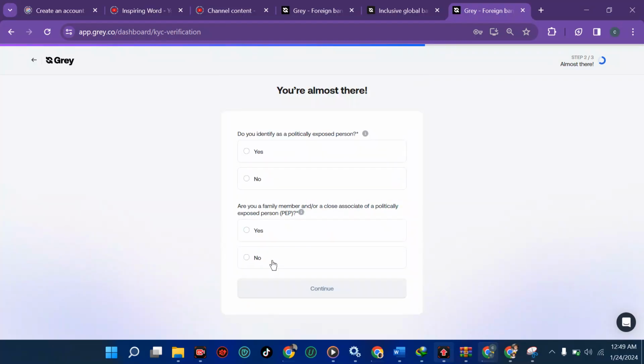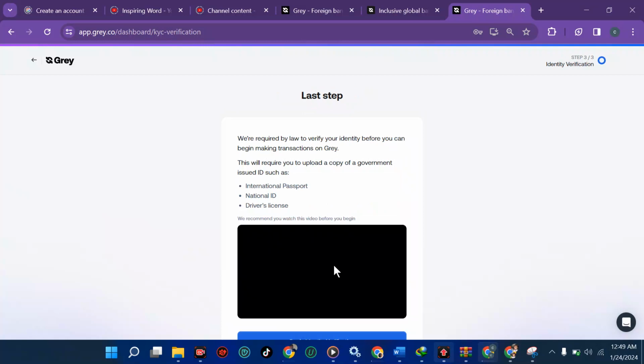Do you identify as a politically exposed person? Are you politically exposed? Do you engage in politics? I would just want to say no. Are you a family and or a close associate of political exposed person? PEP means political exposed person. I'm going to pick on no because I don't know what it means. But if you're one, you can go ahead.